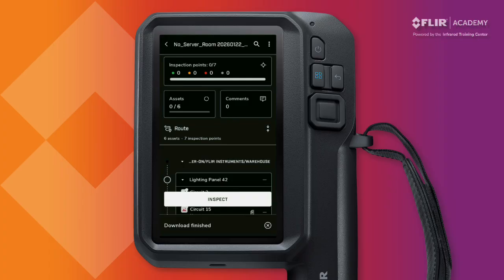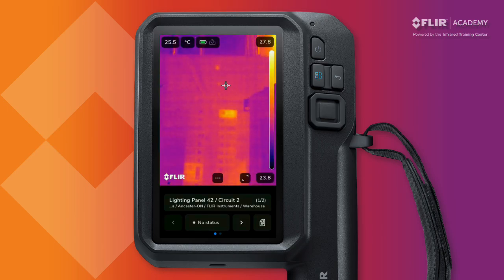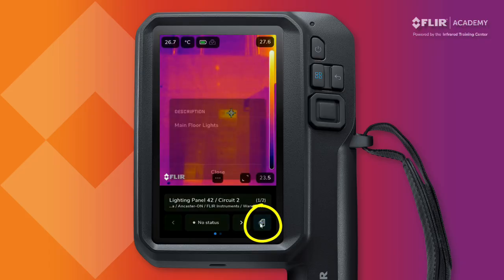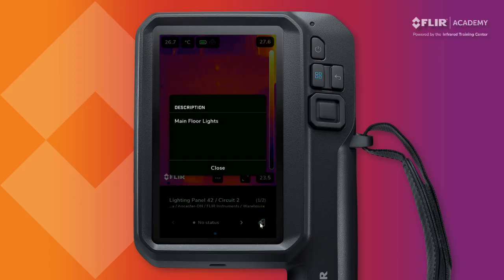Thermographers can also preview the entire route by scrolling up and down on the display. Tapping an item on the list displays information for the current inspection point at the bottom of the screen. This is for Circuit 2, which is the first of two inspection points that we are monitoring on lighting panel 42. It is here that we can move the spot meter over the inspection point to check its temperature. Tapping the notepad icon in the bottom right corner of the screen will display any special instructions for this inspection point.